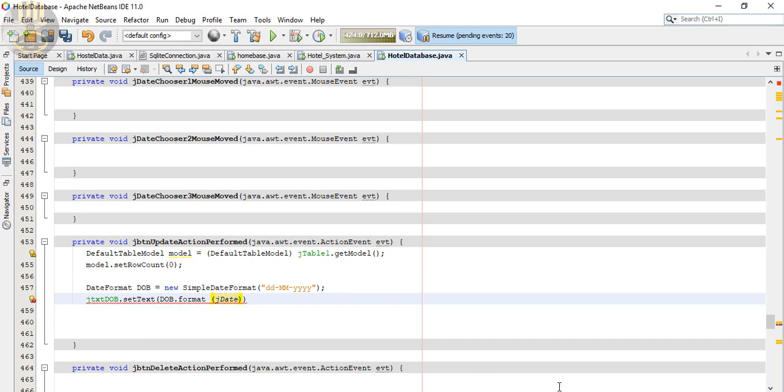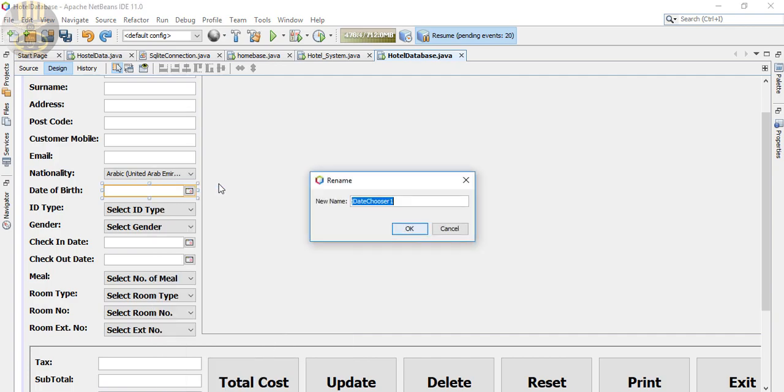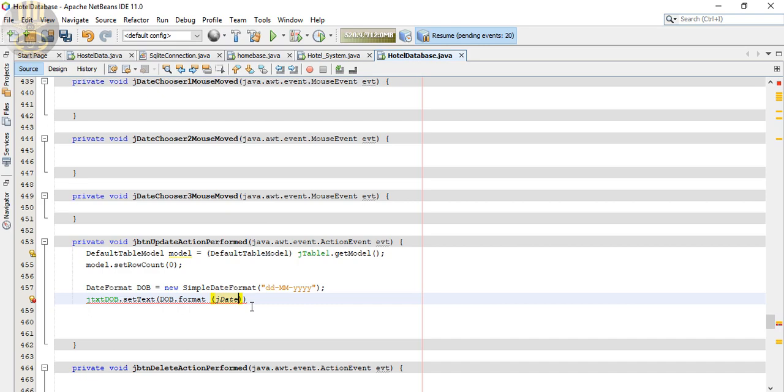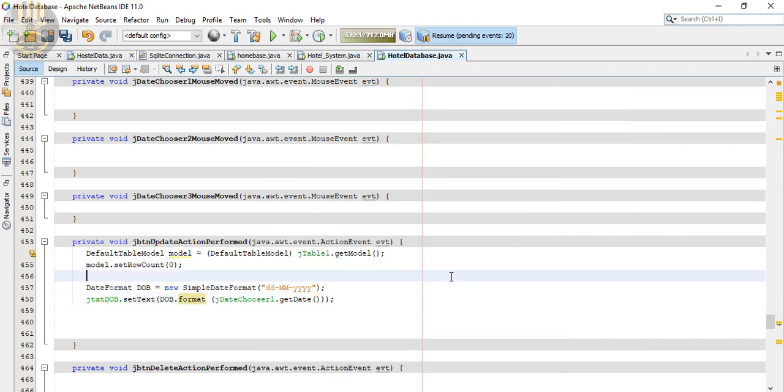Let's check the name correctly. Come right here and let's right click. Okay, it's called JDate Chooser 1. That's fine. Go back in here. So it's going to be chooser one dot get date. There we go. That's the very first one taken care of.